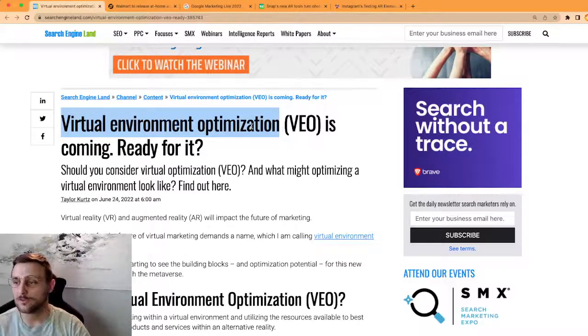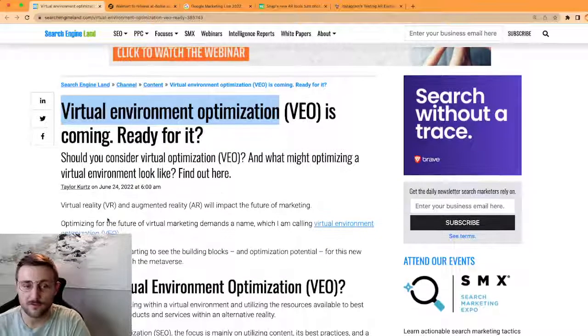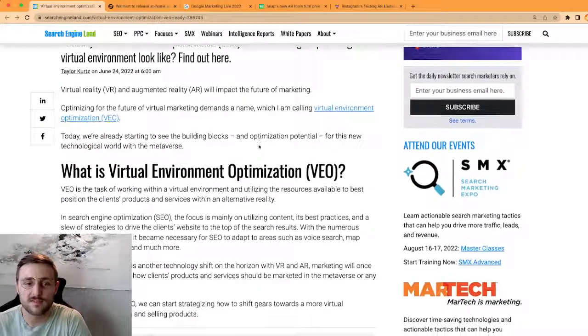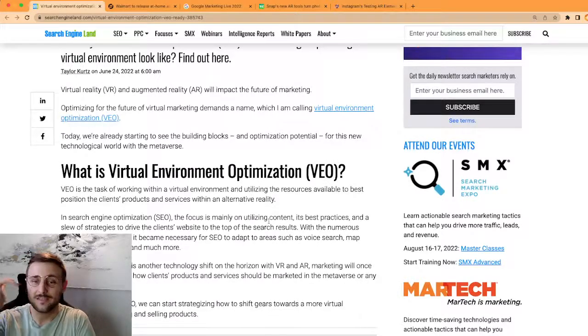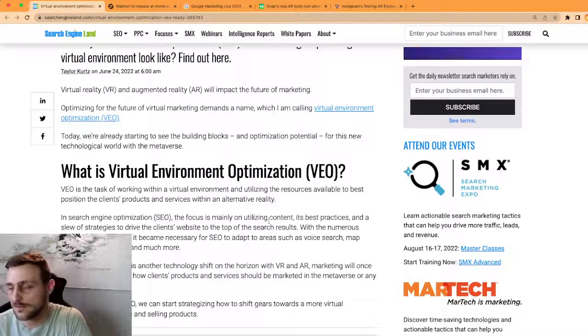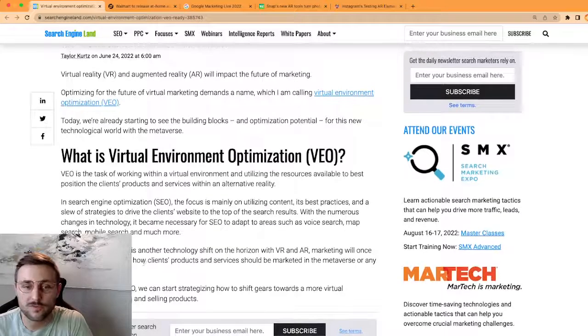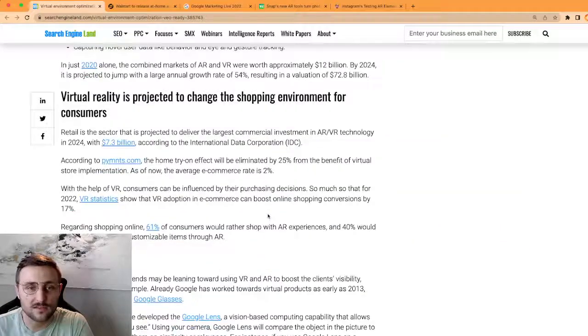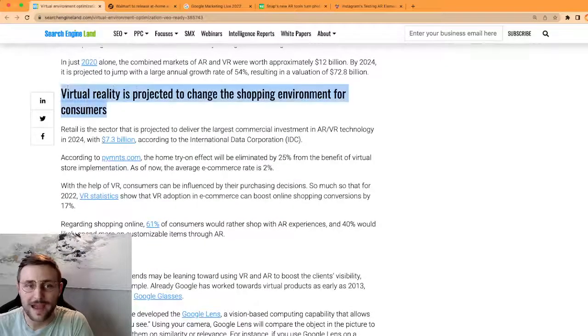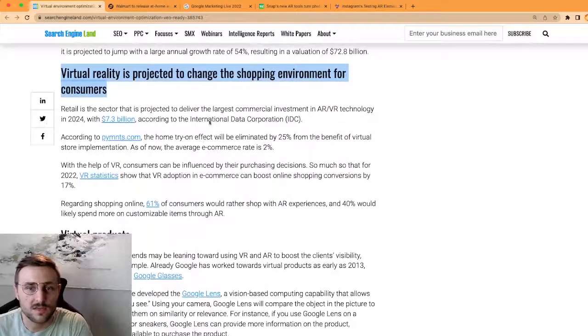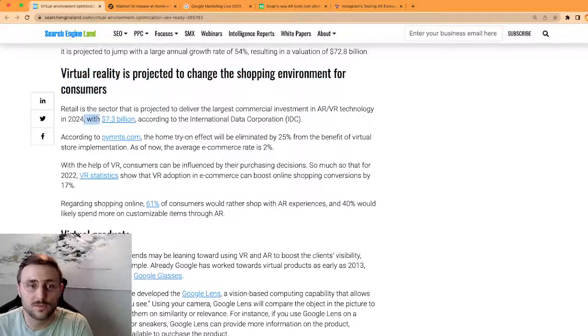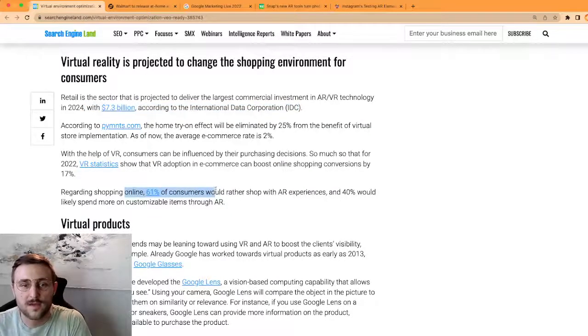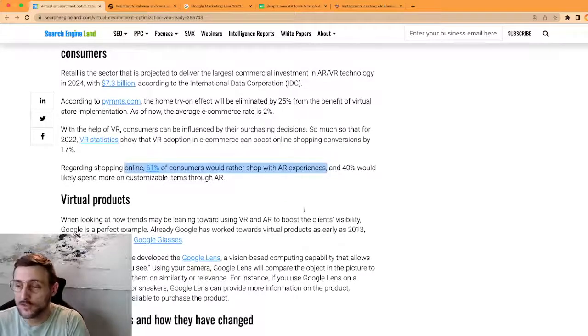And if you're one of the early adopters and one of the pioneers today of VEO, virtual environment optimization, you're going to get really outsized returns, in my opinion, because you can be one of the first to adopt this new technology. And we know that virtual reality is going to change the shopping environment. There are many studies that show it's going to be a multi-billion-dollar industry. It's going to come a lot. 60% of customers said they would rather shop with AR experiences. So people are not doing it today, most likely because they can't and because too few businesses employ that, not because they don't want to.